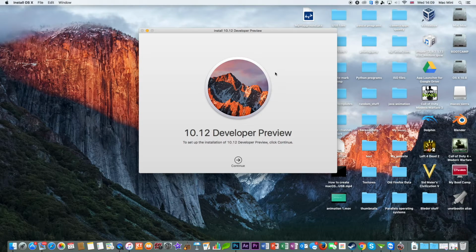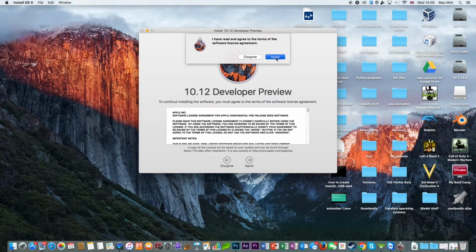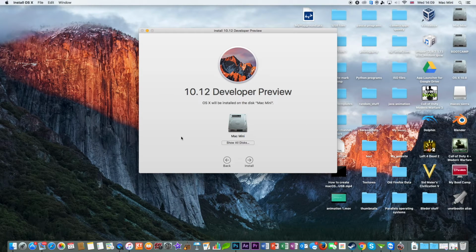You follow the instructions. Yeah, agree. Of course, I'm going to agree. And here's the critical part. You need to click on Show All Disks, unless you want to install it on your current partition, your current hard drive, which is going to update your current operating system, which of course you don't want.